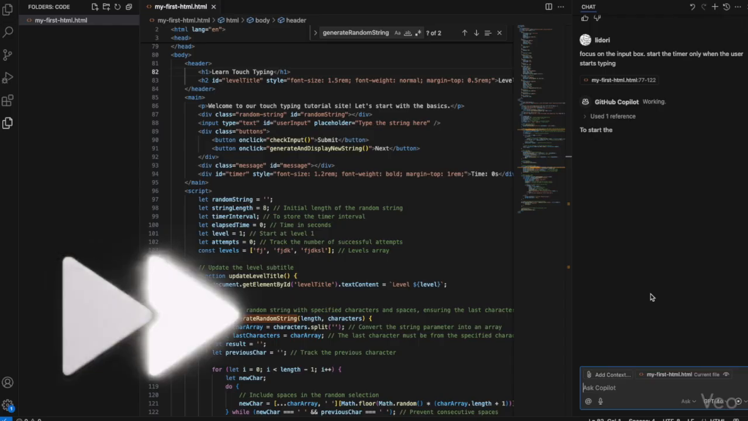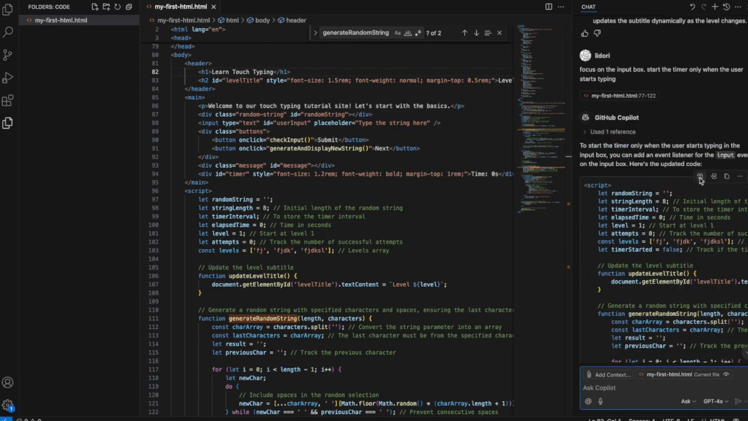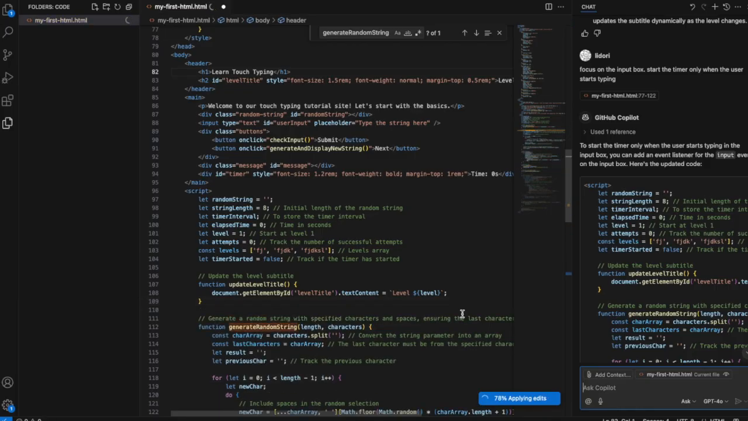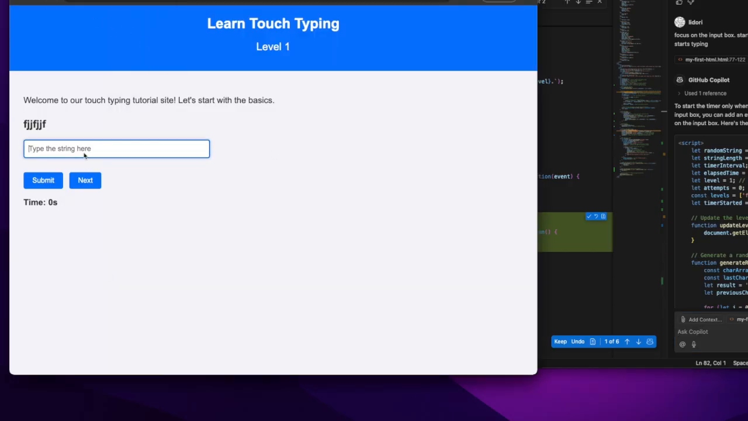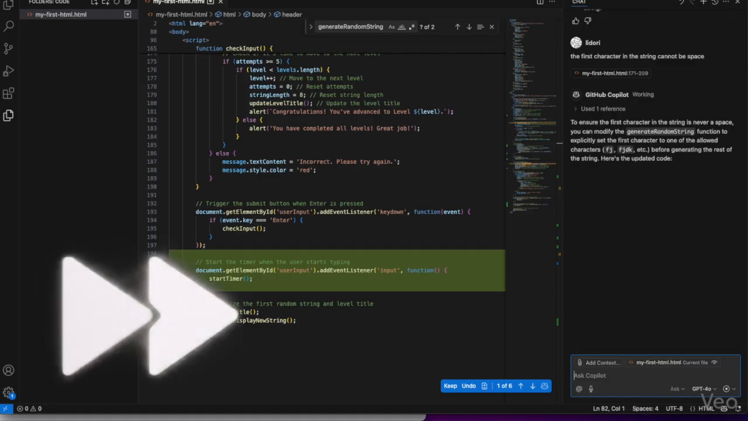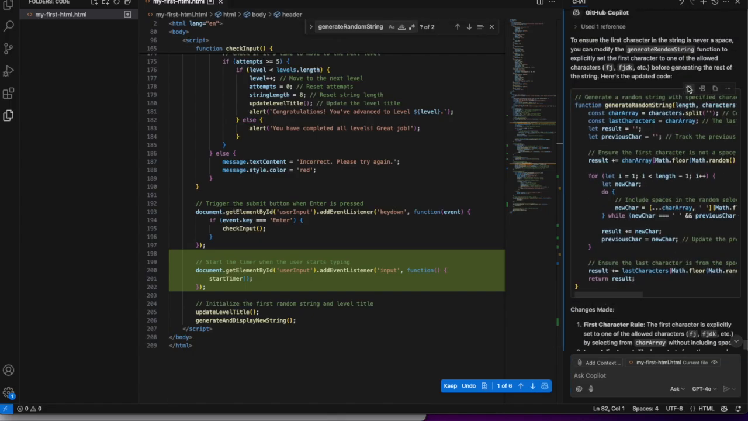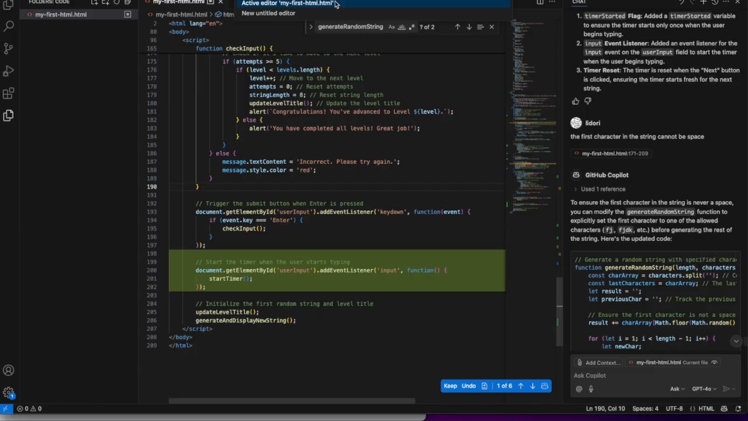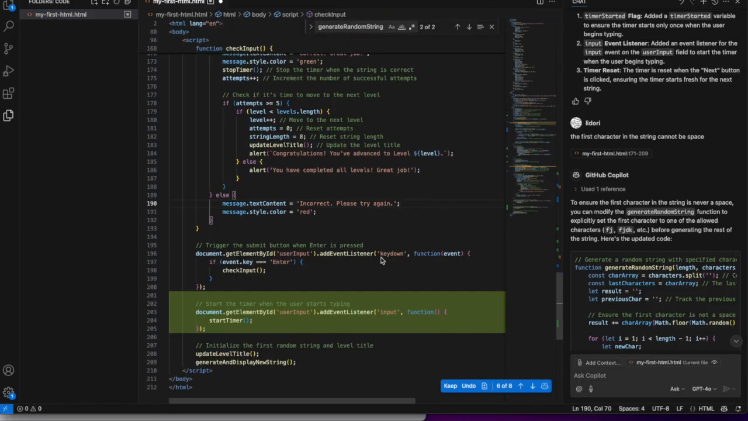I wanted the timer to start only when the user begins typing, for more accurate results. It didn't work at first, and I realized the issue. The string started with a space. To fix it, I asked Copilot to avoid starting strings with spaces, same as how I handled spaces at the end. Sometimes I had to manually select the file to apply changes, even with only one file open. Clicking Active Editor, my first HTML.html solved that.